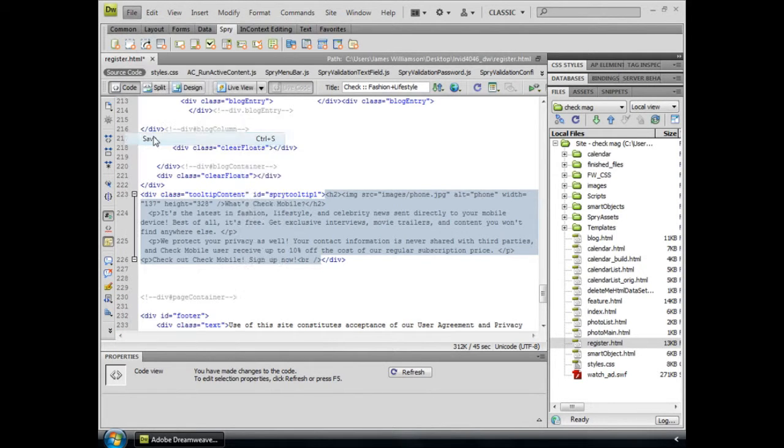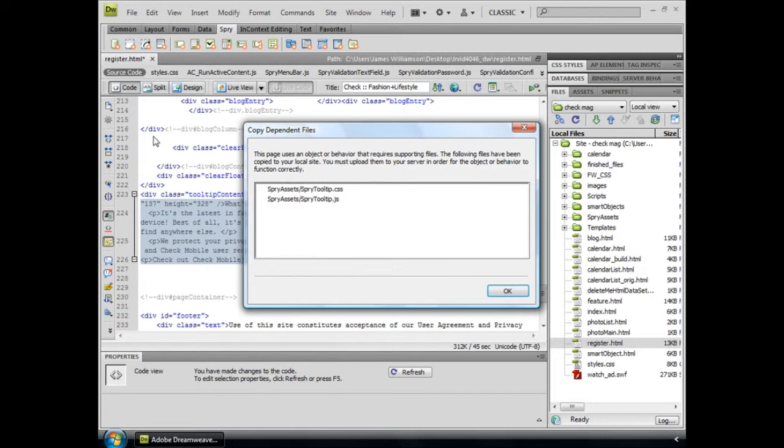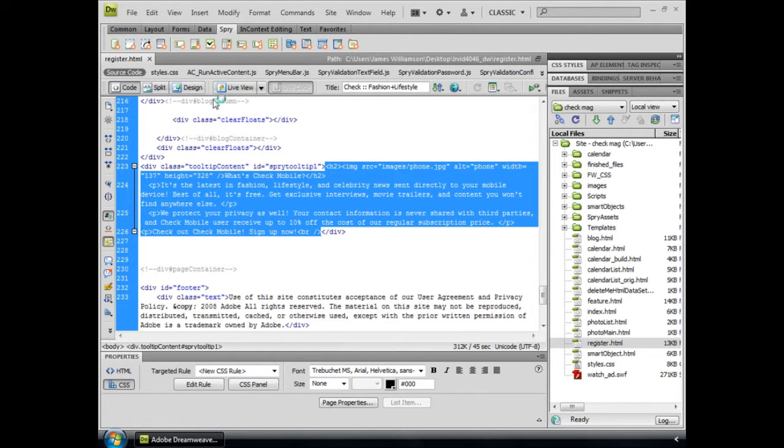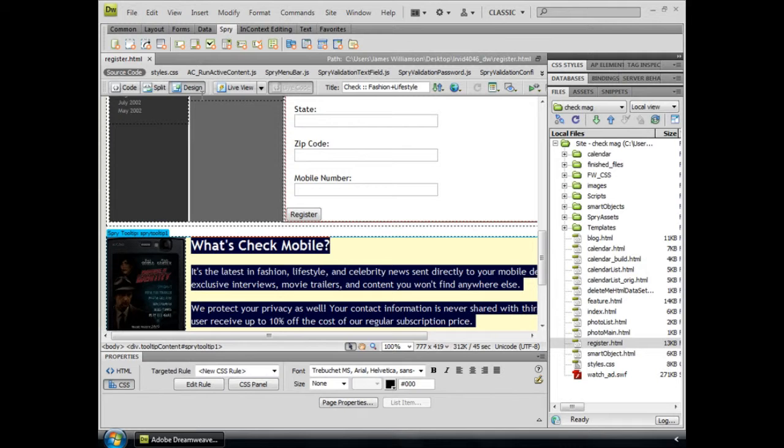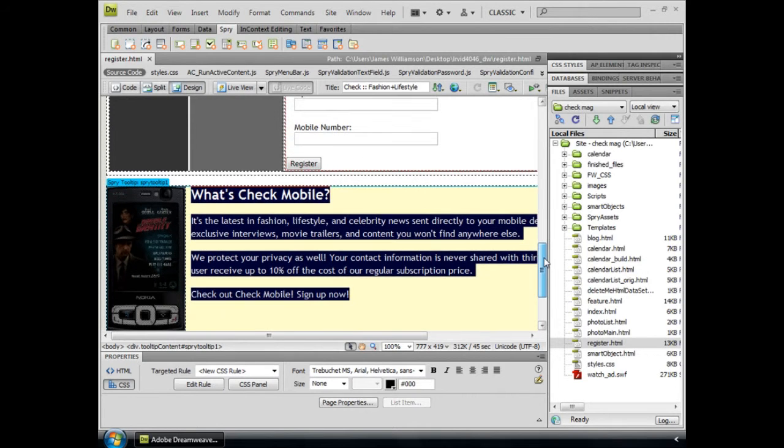Now, when I save the file, I'm prompted by Dreamweaver, and it needs to save an external JavaScript and an external CSS file that are going to control my tooltip. So as you begin to add these Spry widgets to your page, it's going to start adding these files to your site. It adds them in a folder called Spry Assets, and you need to make sure that you upload those folders to your remote website so that your functionality works. So if I go back into Design View, I can see here is now my Spry tooltip.